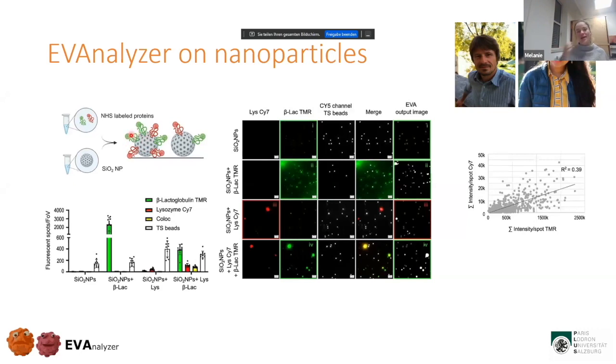So we had silica nanoparticles, and they were incubated with these proteins, and we wanted to know if these proteins bind to the silica nanoparticles, and if they inhibit each other or if they bind together. And what we saw is that we see a correlation of intensity between the Cy7 and the TAMRA. So these proteins seem to bind together. So this is something that can easily be done with the EVAnalyzer.